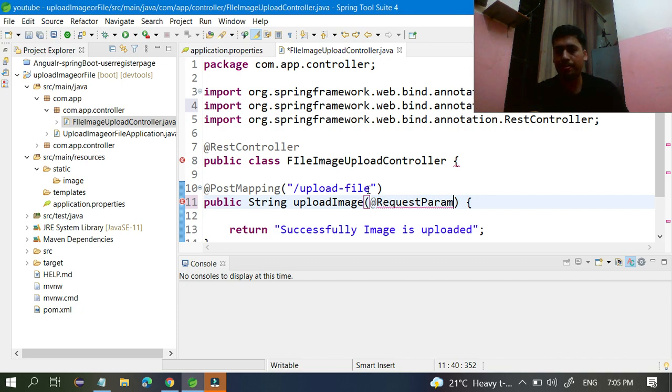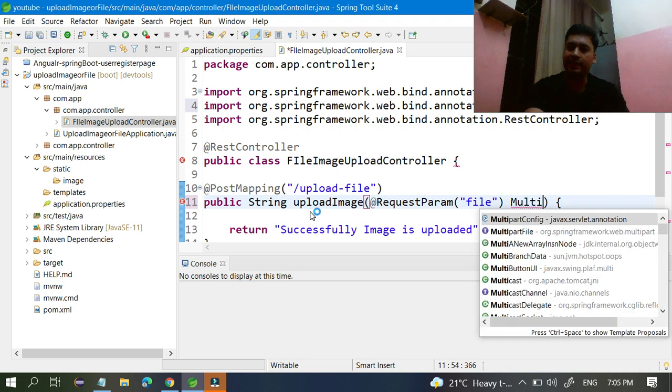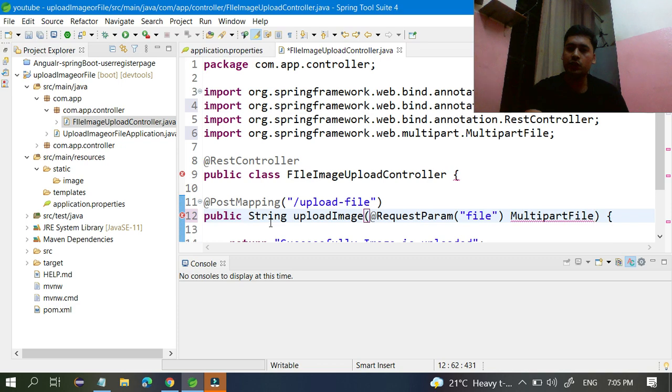Inside the request param you can just give the name as file because you are taking any image or any file. That's it. Now here you can't take the image as a string or any primitive type of value. For this, Spring Boot has given a class called MultipartFile. It is one of the interfaces. So create an object of this interface MultipartFile and receive your file, your image, any kind of data in this file.